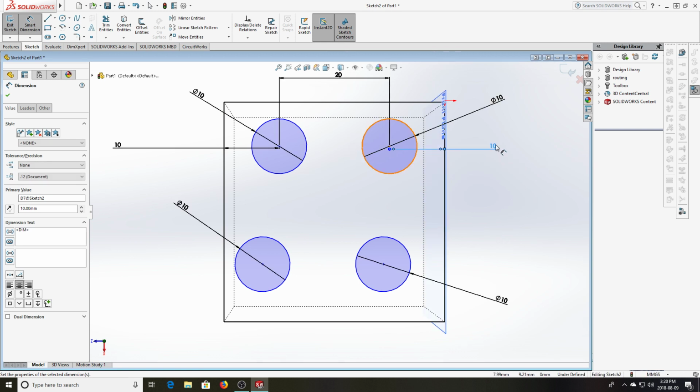But notice that it's in a different color. So these ones are in black. 10 is in black, 20 is in black, and this is in blue. That color difference is indicating a driving versus a driven dimension. A driving dimension defines the geometry for me. A driven dimension is just an indicator.